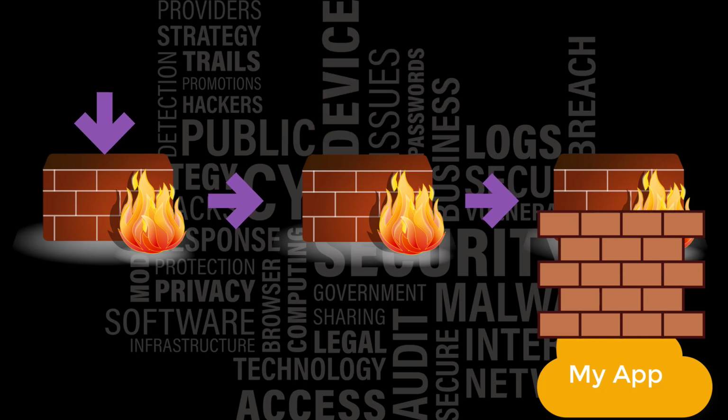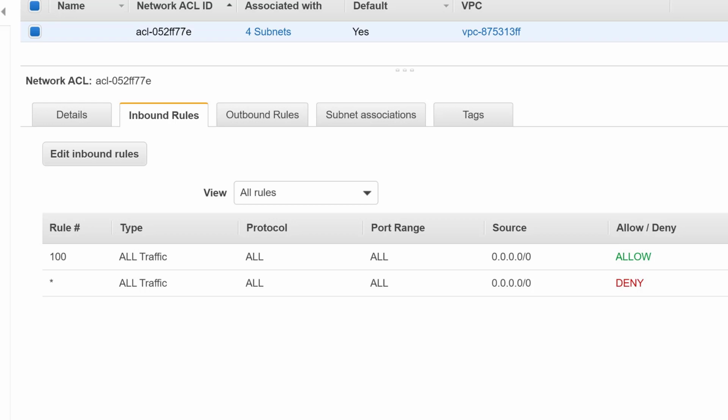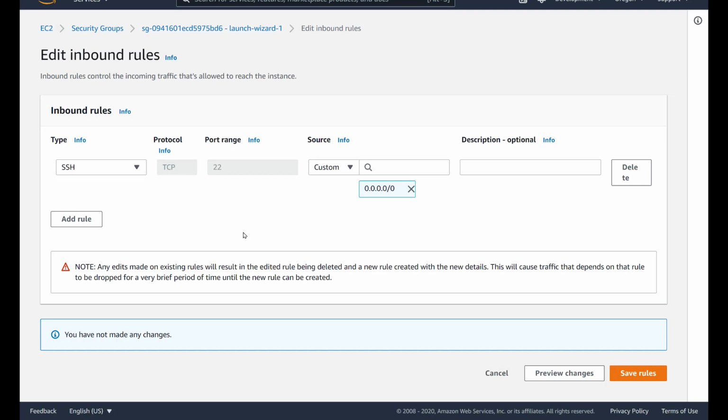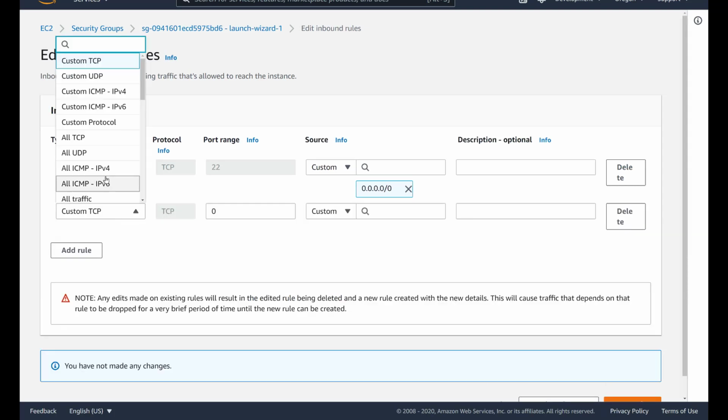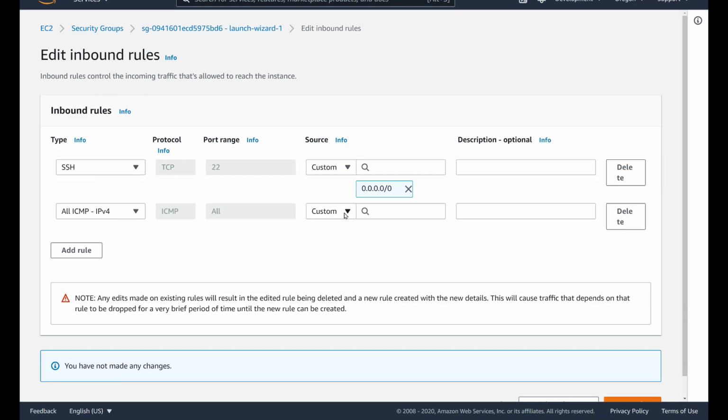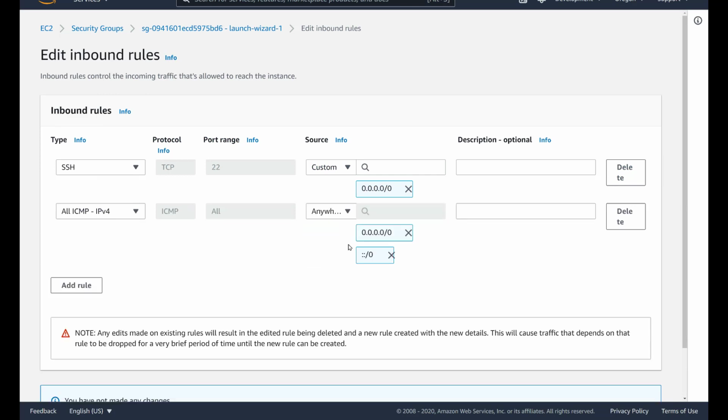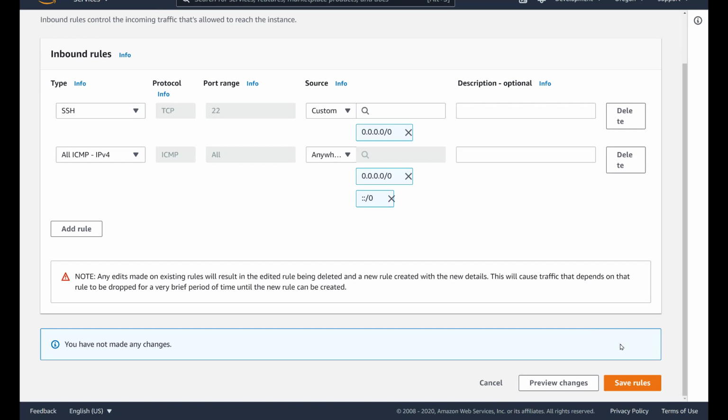In this video, we will focus on the networking layers provided by AWS, such as NACLs and security groups. The default NACL does not provide any security at all. It allows all inbound traffic. We already saw that the default security group allows SSH from everywhere, but blocks all other traffic.